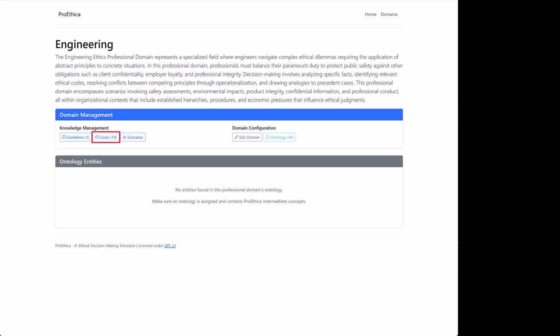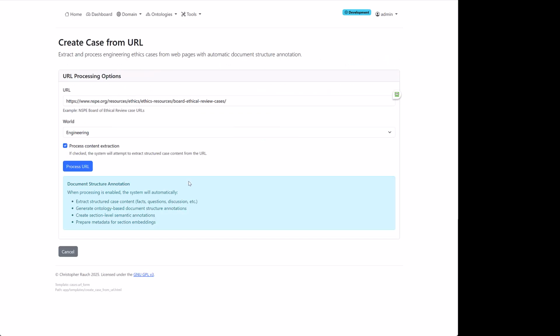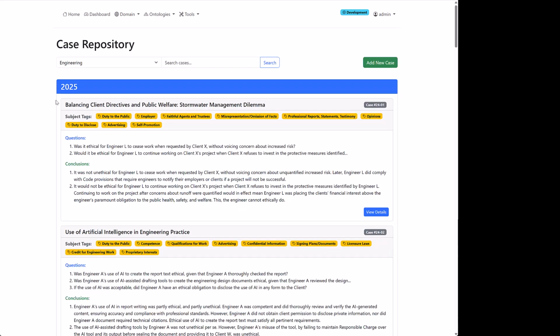Now that the ethical guidelines are annotated, case analysis can begin with the importing of cases into the case base. These cases have been directly retrieved from the NSPE website and retain their structure and labels on import.